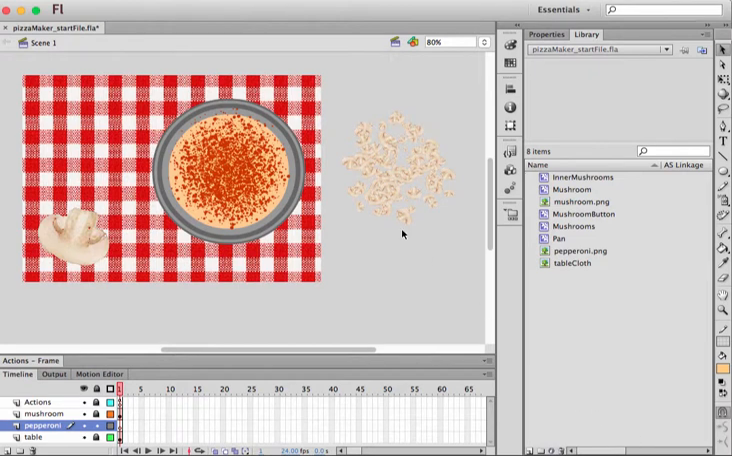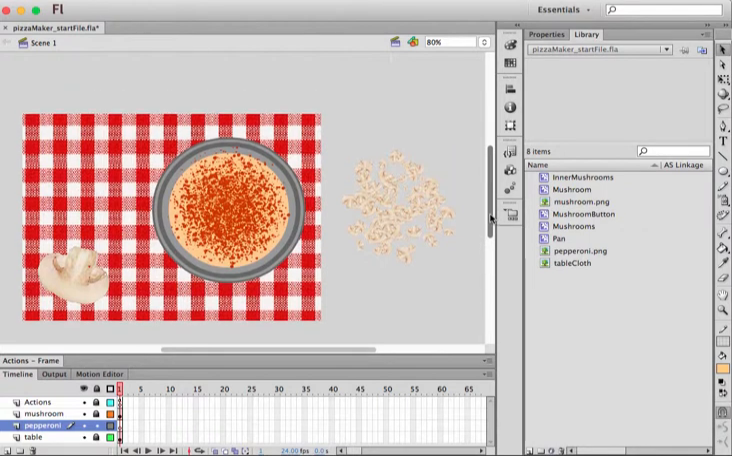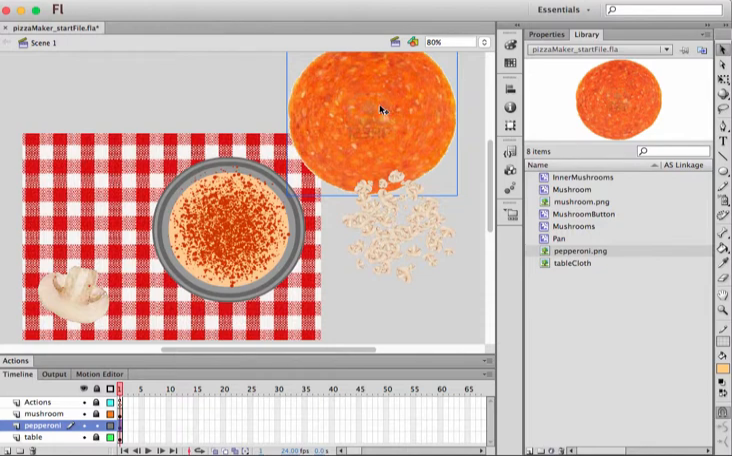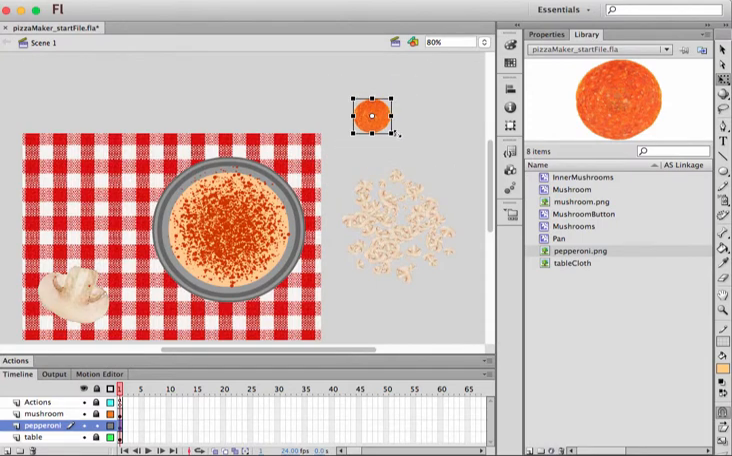The next thing we want to add to our pizza will be another topping. So the other topping that we have over here in our library is our pepperoni ping. We're going to go ahead and drag an instance of him to the stage. He's really big, so we're going to use our free transform tool and, holding down the shift key, make him a better size to fit onto our pizza.